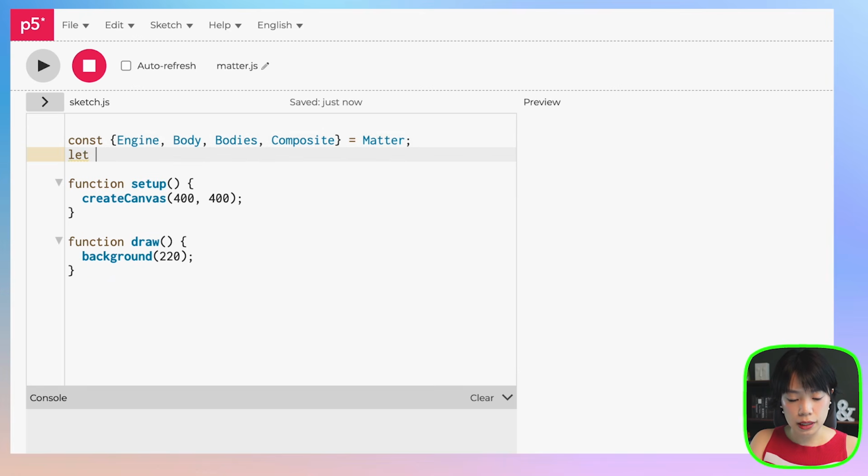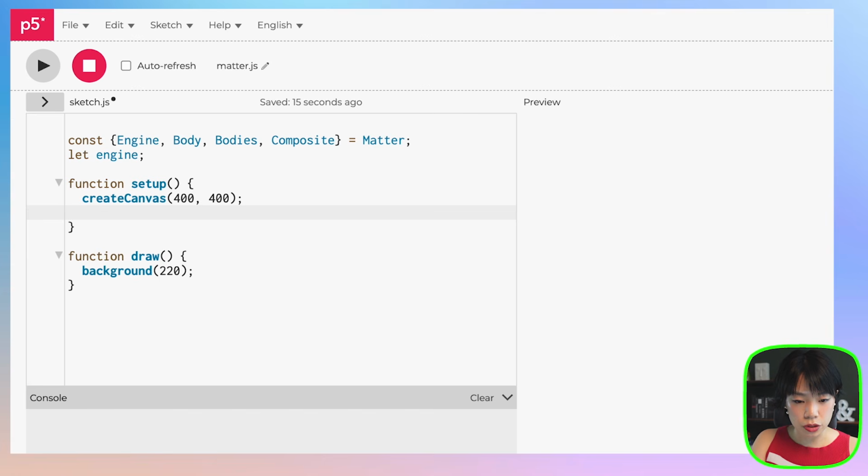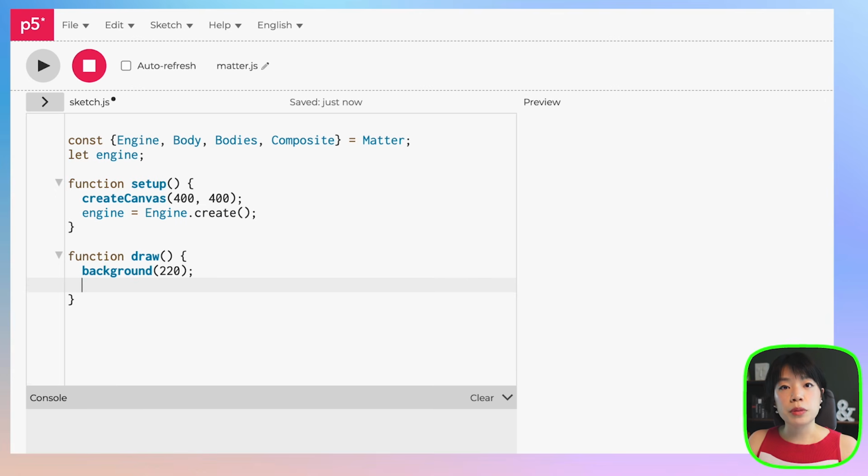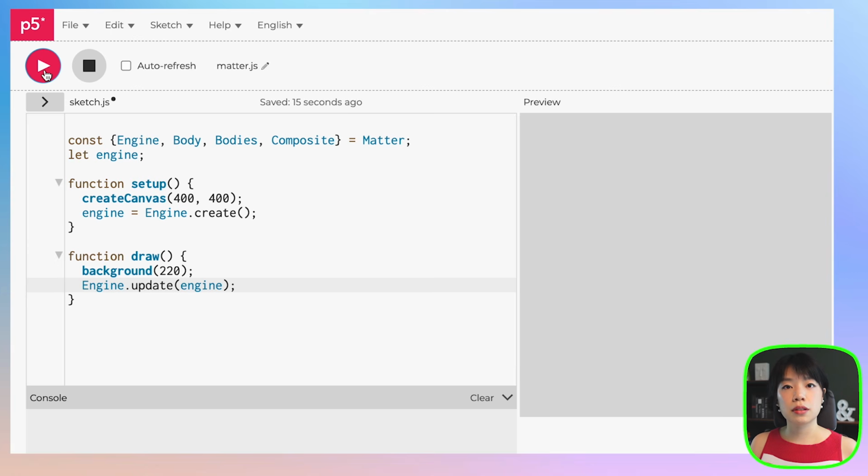And then I'm going to declare a variable called engine. Inside setup, I'm going to create this engine, this physics engine. To do that, we just do engine equals Engine.create. And then inside draw, because I'm using p5 as the renderer, we're going to be updating the engine this way: Engine.update, and we put engine inside here. Click run, and now we have created the physics engine, but we don't see anything yet.